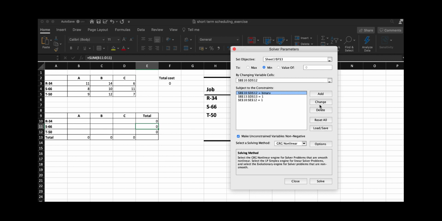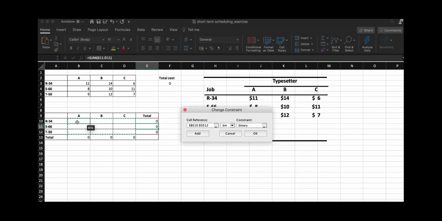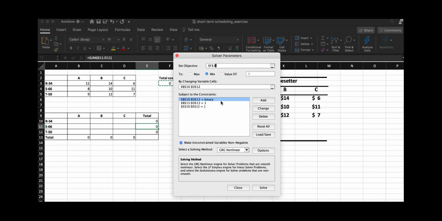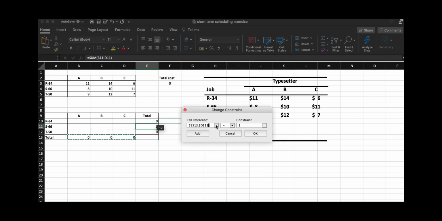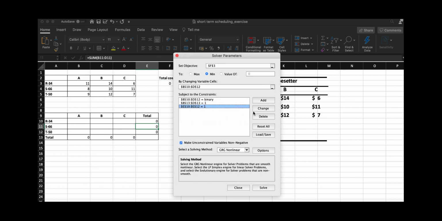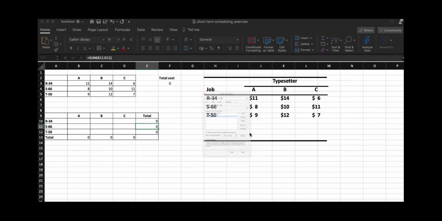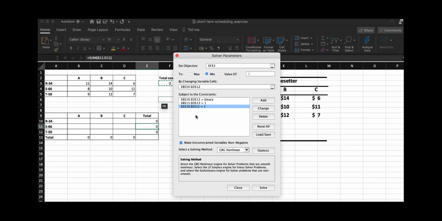The first one, we have to make sure that all of these variables are binary. You just select it from here, bin, in this case binary, which means either 0 or 1 value. The second constraint, as you see here, is that the total in each column and also the total in each row is equal to 1. I put it in here already, and then let's click on solve.